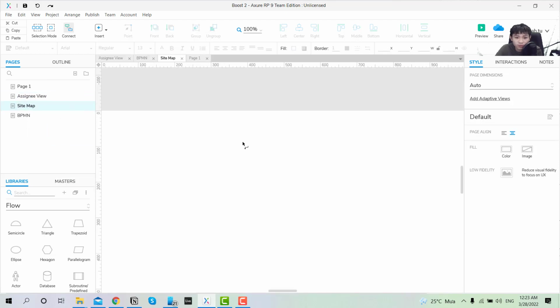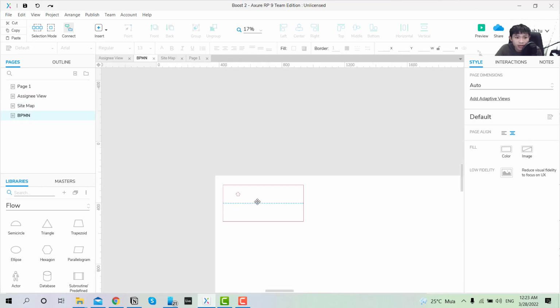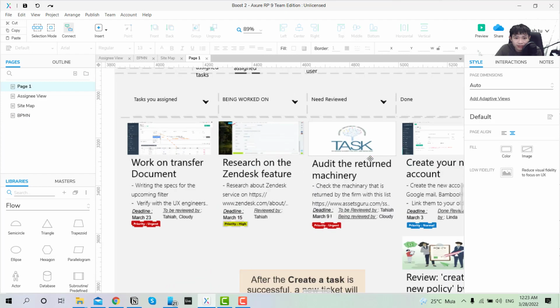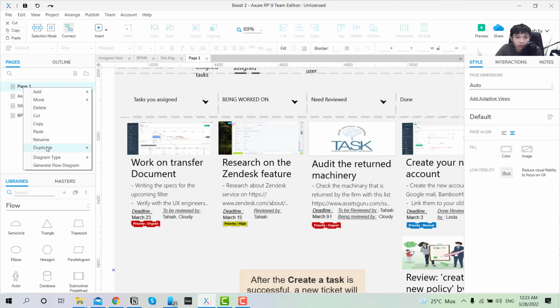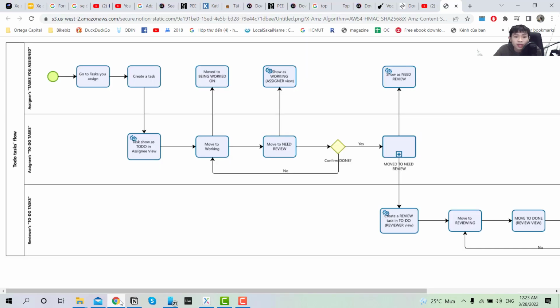On the assigner view, he will know that the task is being worked on. Alright, this is the assigner view. We know that the task is being worked on, so that he can keep track of the progress.